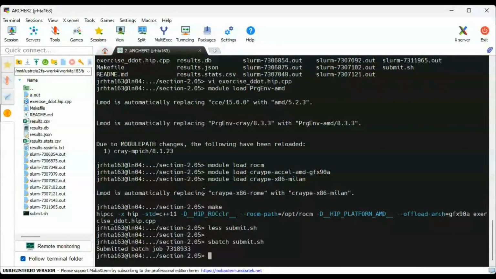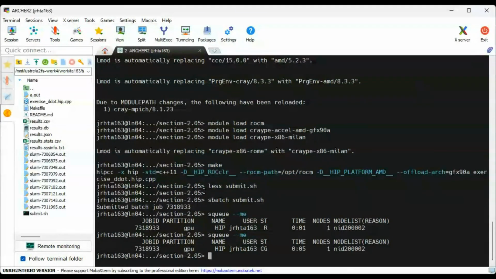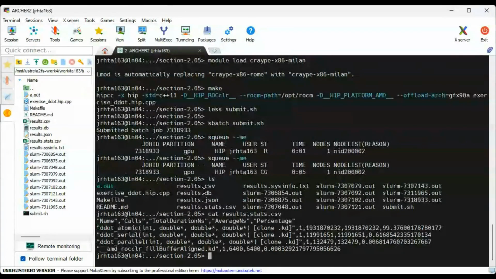So it will take a few seconds. Yeah, this is done. So if I do result that... So yeah, you see the difference here. I will copy that in the chat.